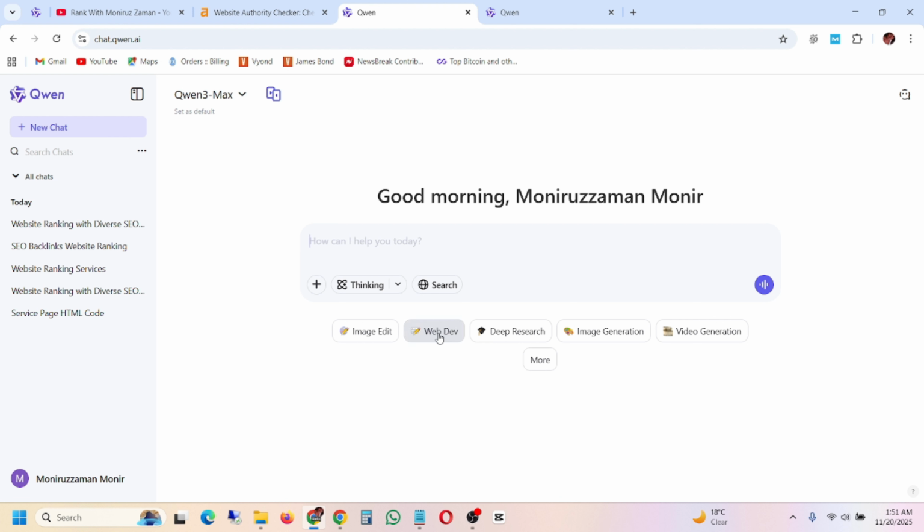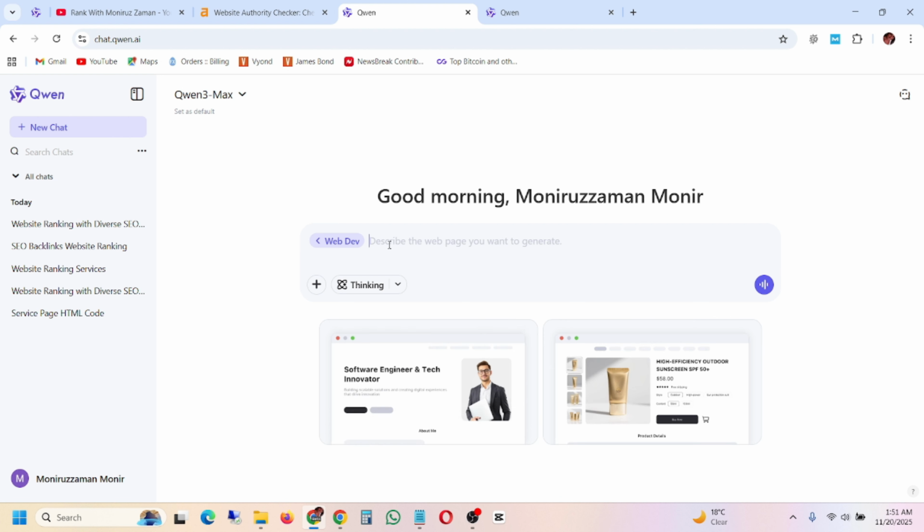First of all, we have to create web develop this button, and after that, enter our targeted keyword so the AI knows what our site is about. Then add our anchor text. The anchor text is the clickable text that will be linked back to our website. After that, click on generate backlinks.